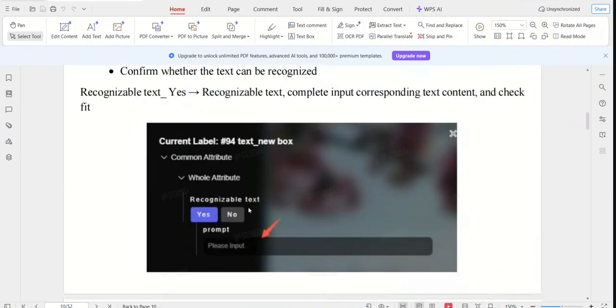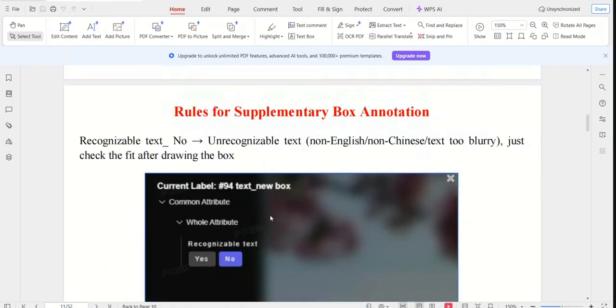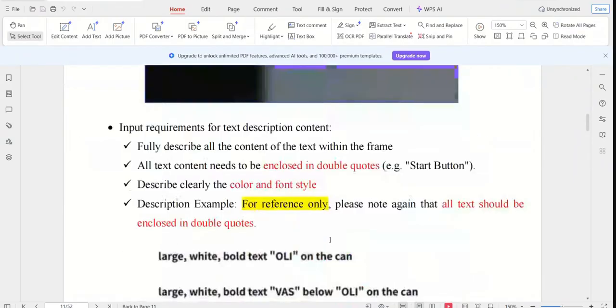I also have to show you that if the text is recognizable, click on yes. If the text is not recognizable, if the text is blurry or not shown very well and you are unable to read it, then recognizable text, no. For non-English and non-Chinese text, you can also take recognizable text, no.